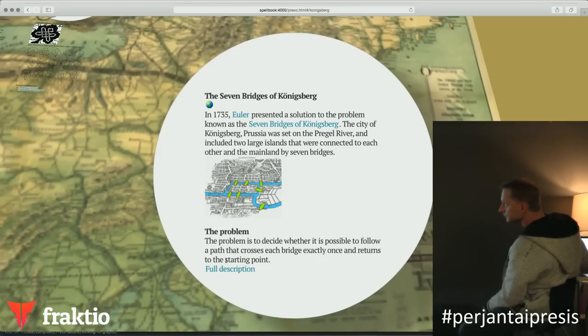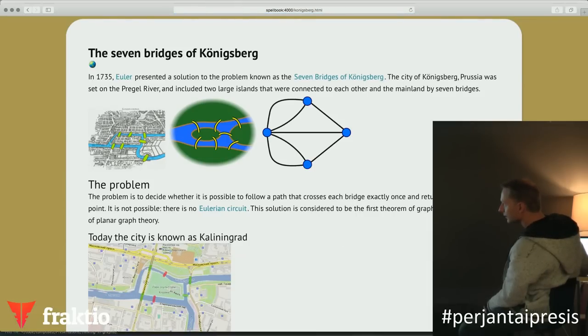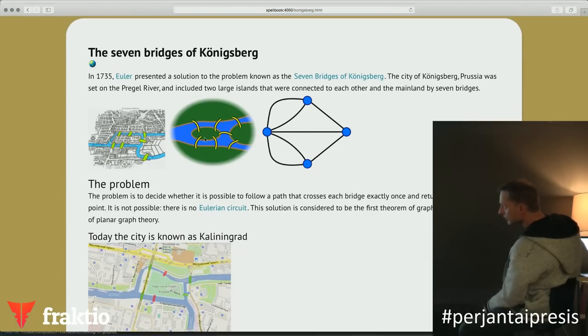Let's see them. It's like this. So you have the bridges, and you make a simple picture, and it's actually a graph then. So you have the different land areas as the nodes, and the bridges are the edges.